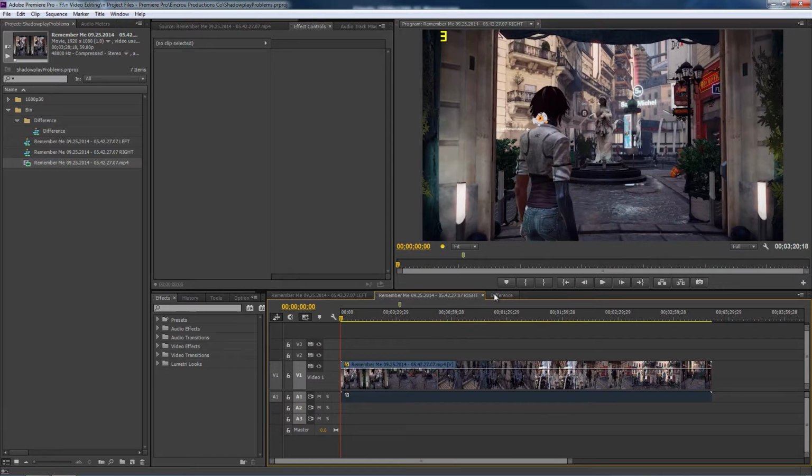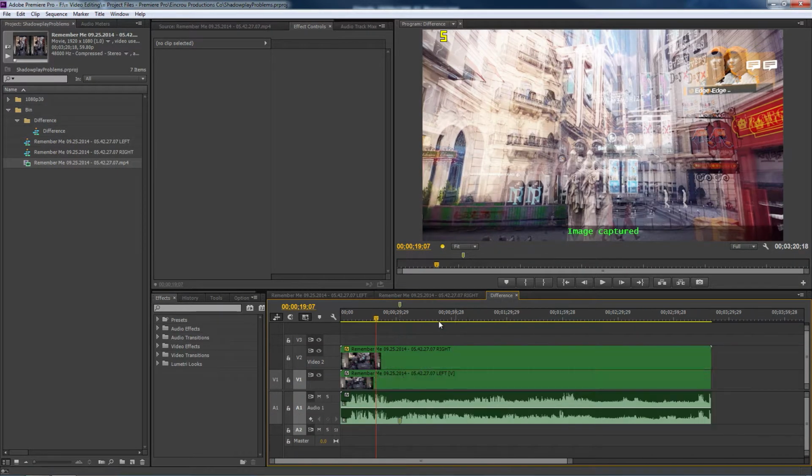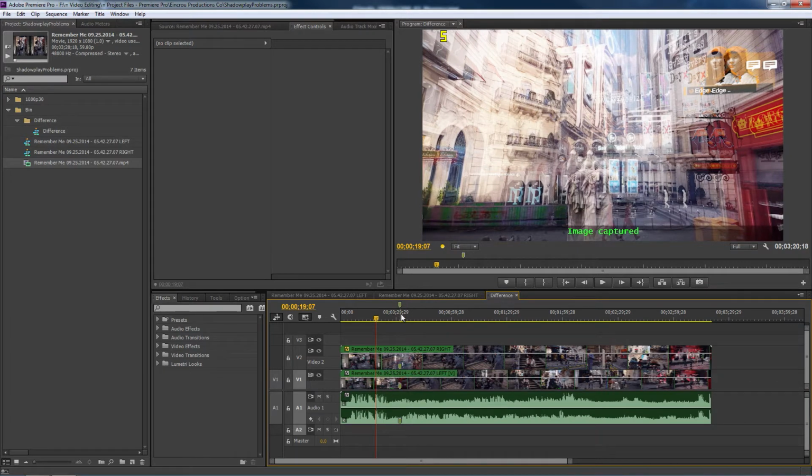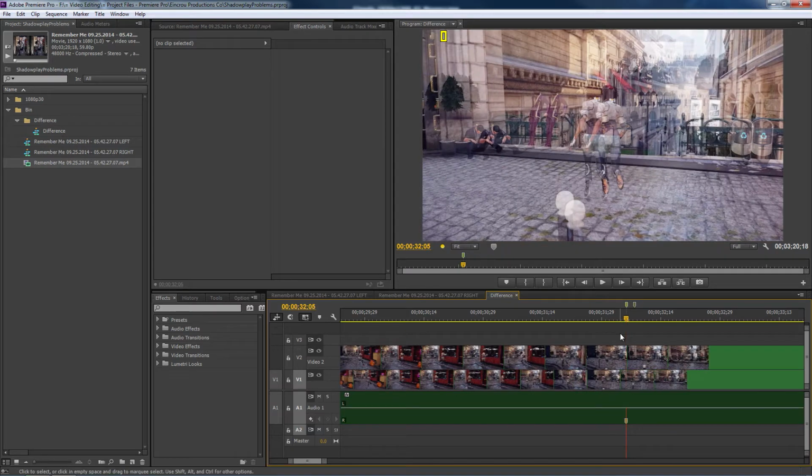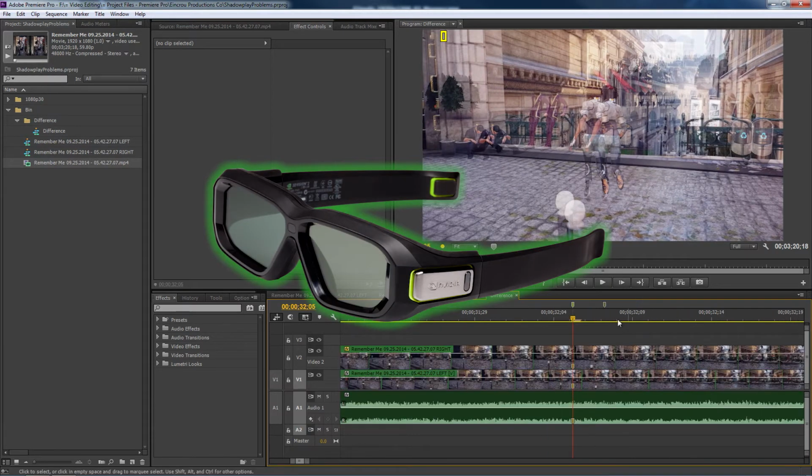The original 3D Vision glasses, not the 3D Vision 2. That's not the subject of this video, so we'll not discuss whether one looks better than the other, though 3D Vision 2 looks better in my opinion.